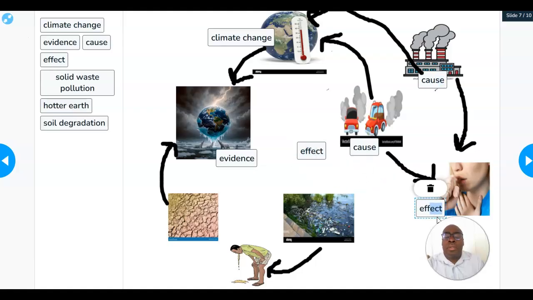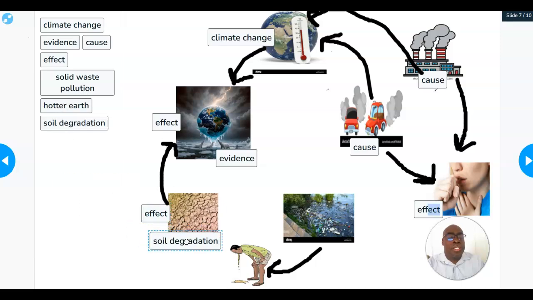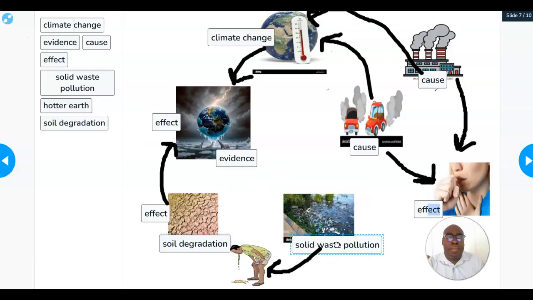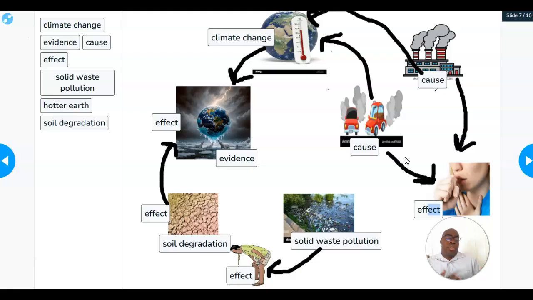Of course we will see effect, of course humans get sick, they're coughing, and another effect, the evidence right here. Good. Now we see another effect right here. And because we have drought, we see soil degradation, which is this one. Then we also see solid waste pollution, which is this one right here. And then we see the effect, the person drank some water, maybe have cholera, and they're vomiting. Good. So the kids get something like this to work with when we're doing the discussion.